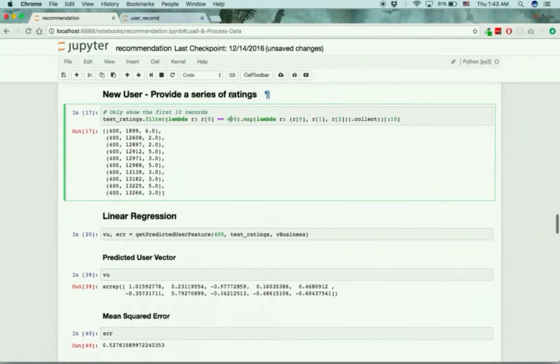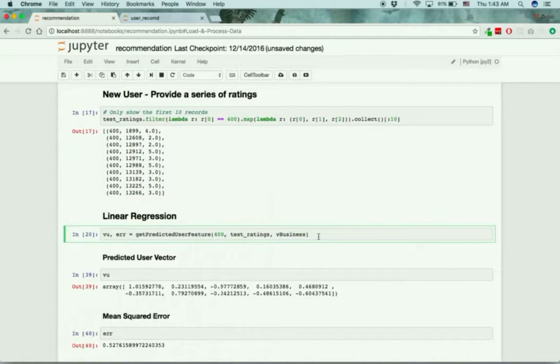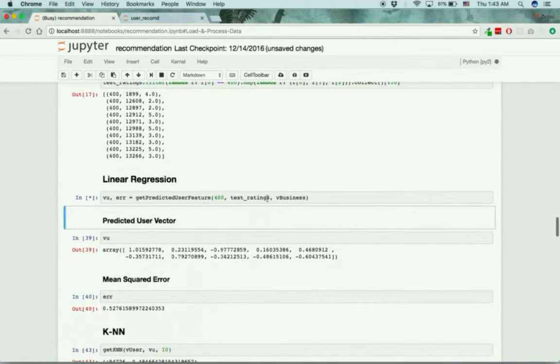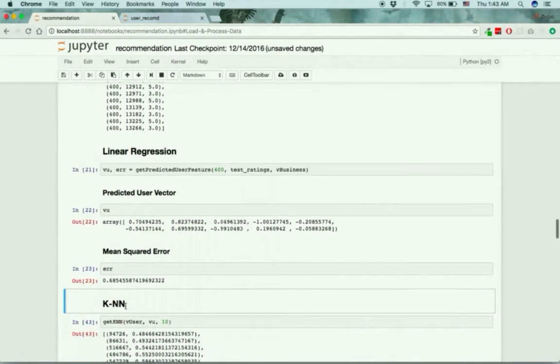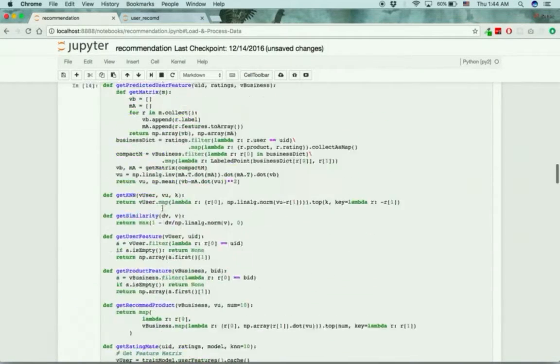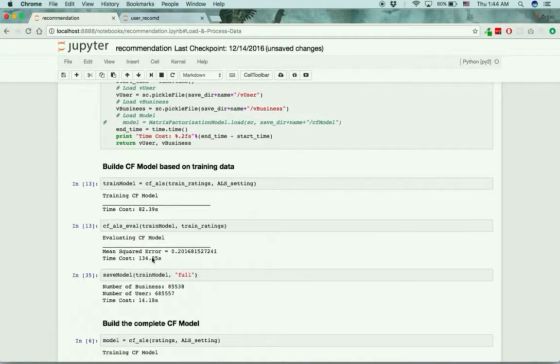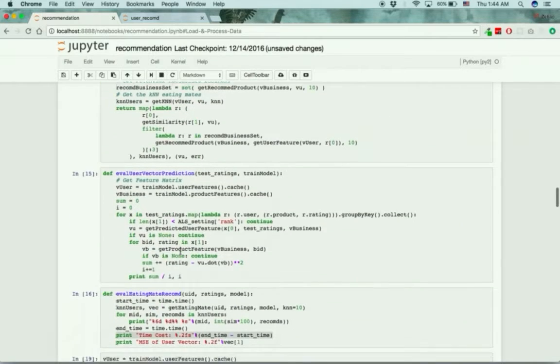Based on this input, we could use linear regression to predict the user features. We don't use any iteration method. We just use normal math to directly calculate this feature. And we could see the mean squared error is okay. It's a little bit higher than our training error. You could see the error is larger than the training error. It's reasonable.